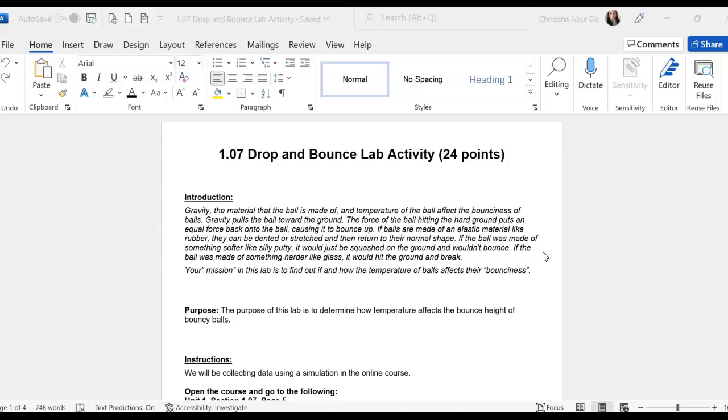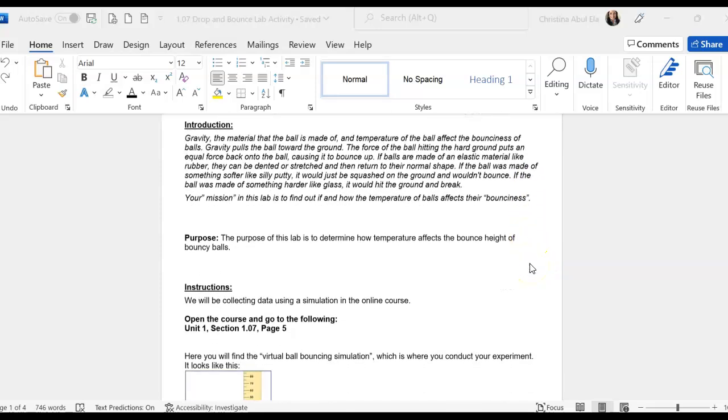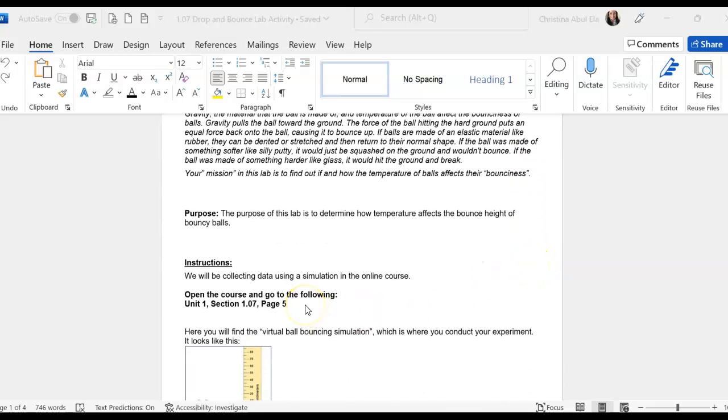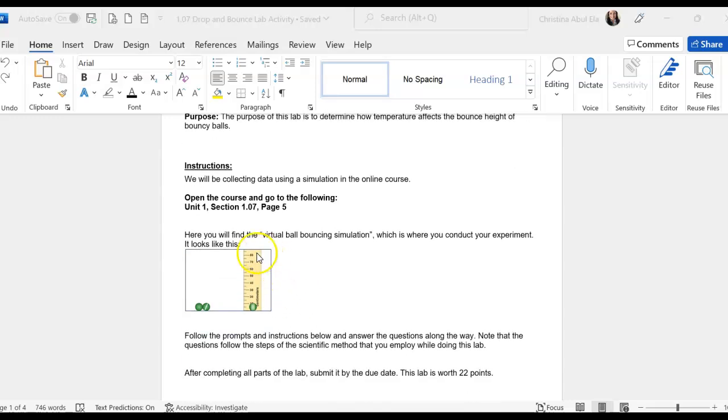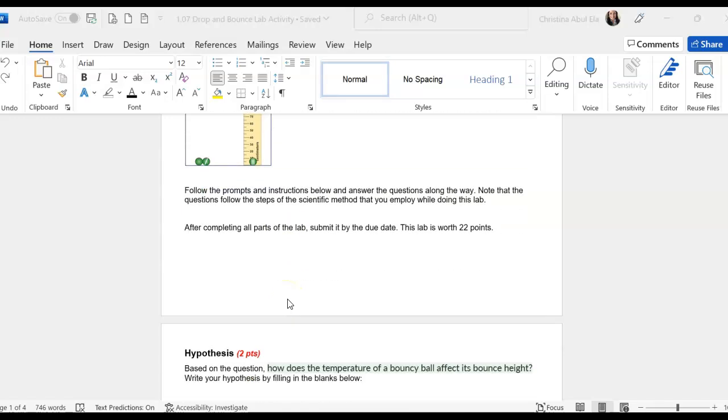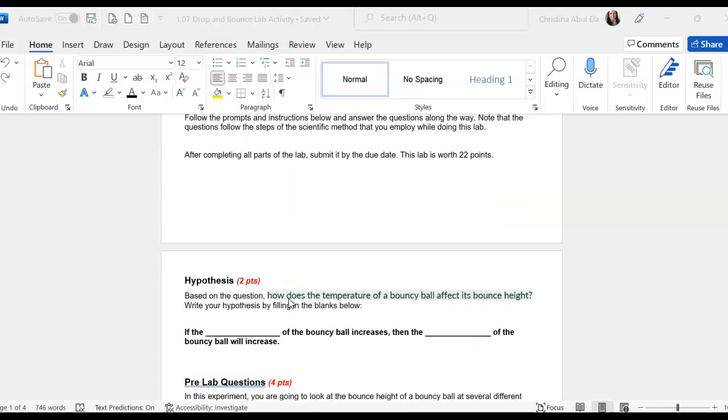This is the top part of the lab. I'm just going to scroll through. We have the introduction and the purpose statement you could read through, and the instructions on where to go. So Unit 1, Section 107, page 5, and the simulation looks like this. You have 3 different temperatured balls, and you have a ruler in centimeters. You're going to drop all of the 3 different balls in your trials.